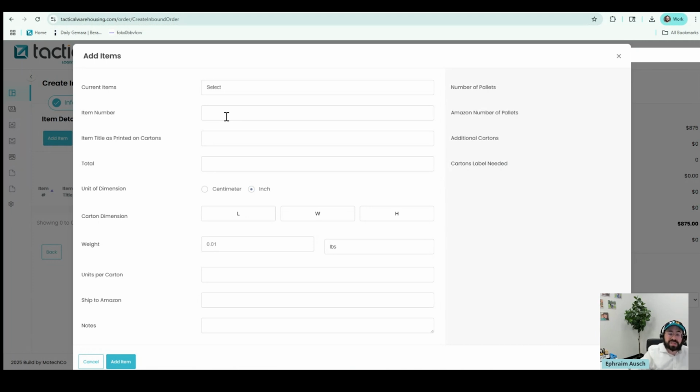Our system will save it to our database where we'll keep that information for future use. But in this case, we're going to use the water bottle, for example. So let's say the item number is WT1. I'm going to put in water bottle, 1 liter. And let's say we're receiving a total of 500 cartons.